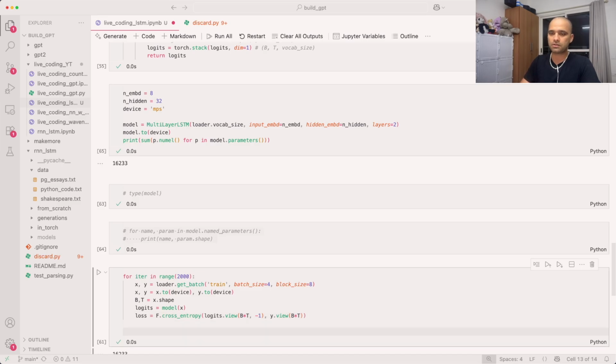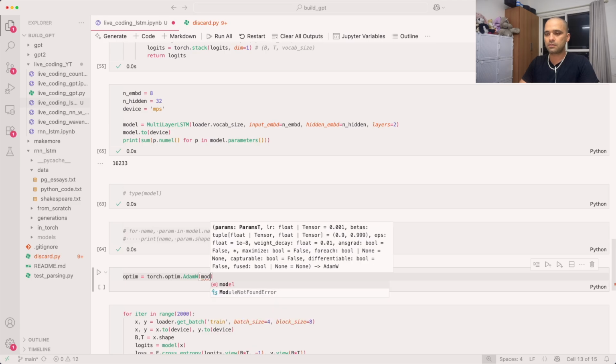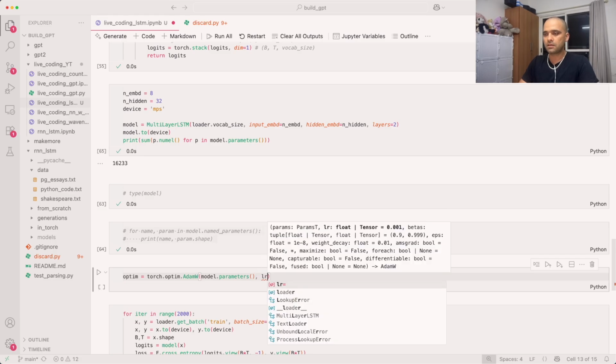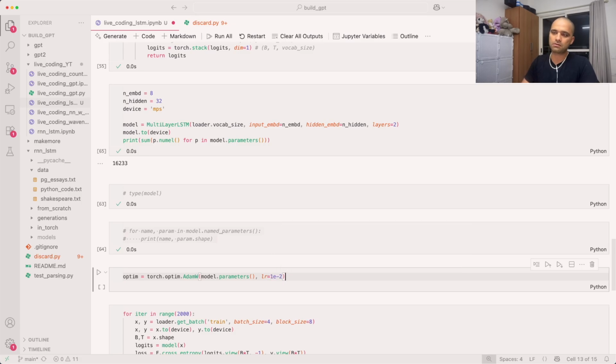Now, once we have the loss, before this, what we should do is decide an optimizer. Let's say optim is equal to torch dot optim dot, I'm going to use just random Adam W, model dot parameters, learning rate. Because this is a small model, I'll just say 1e-2 for now, 0.01.